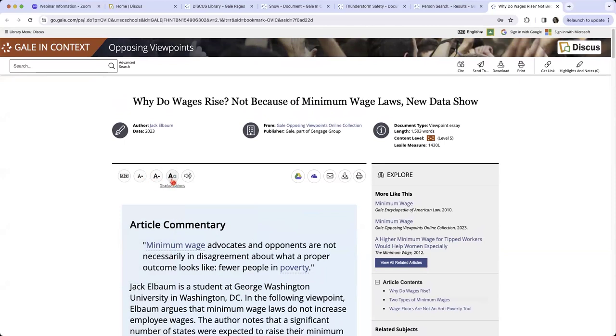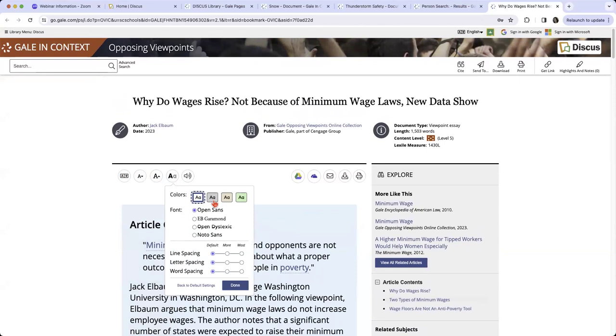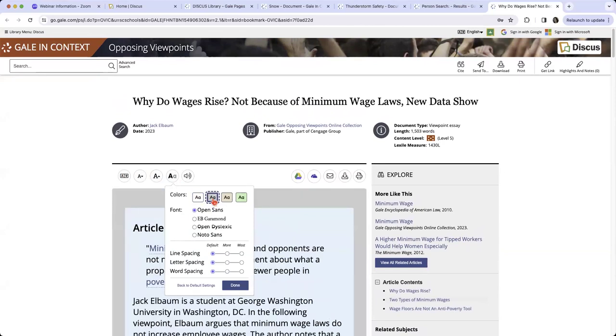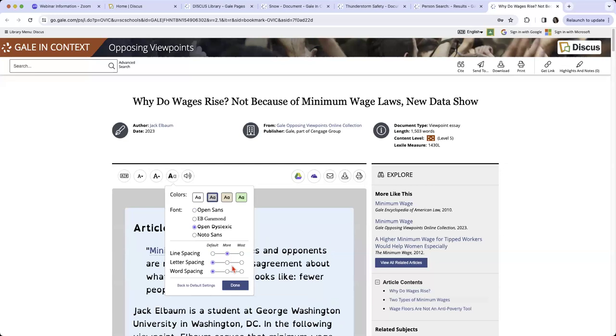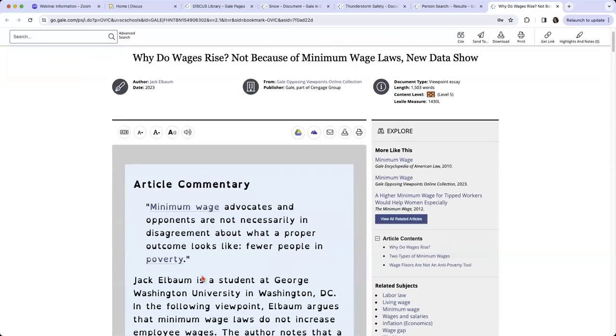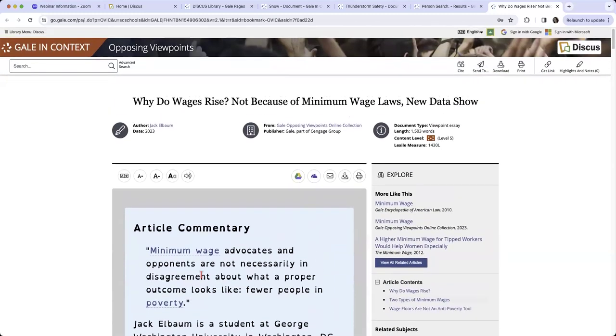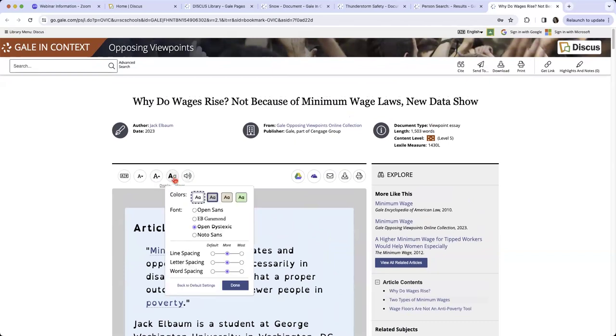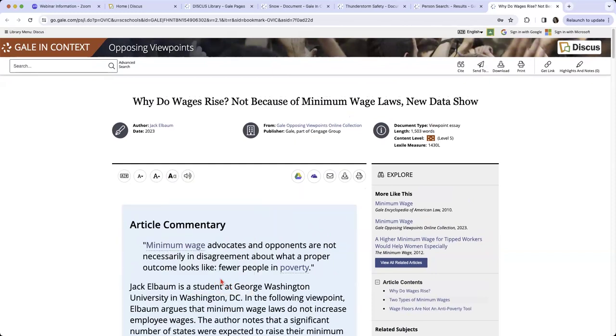I also can change the display. Let me show you what that looks like, where I can change the color behind the text. I can change the font to Open Dyslexic. I have line, letter, and word spacing. And this will stick with me throughout my session also. And then again, I can listen to the text being read aloud. If I want to go back to my original settings, I just open it back up, go back to default settings, and click done.